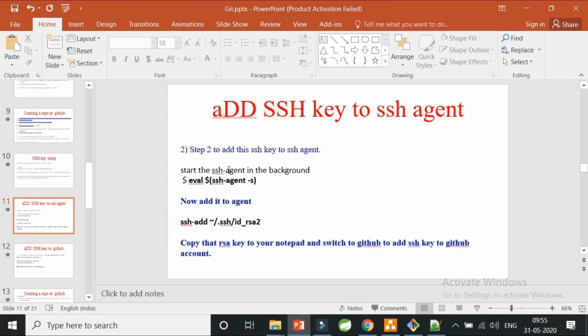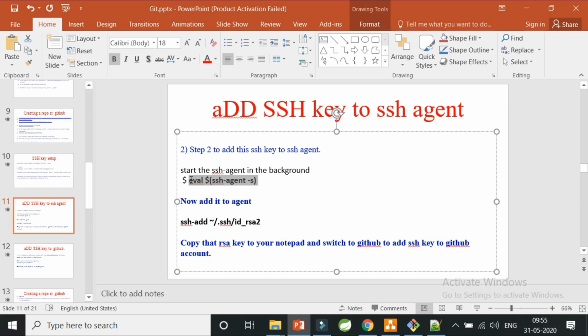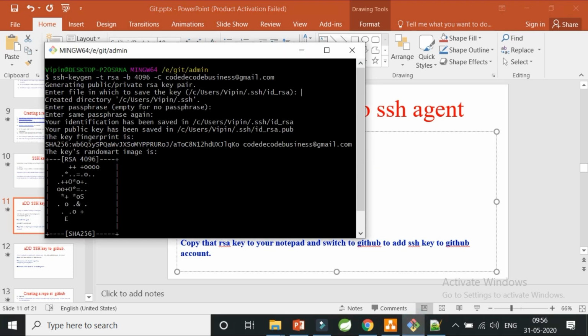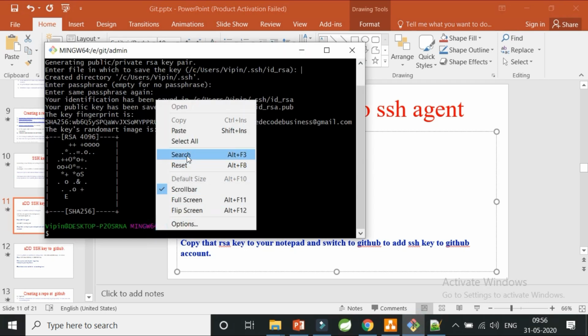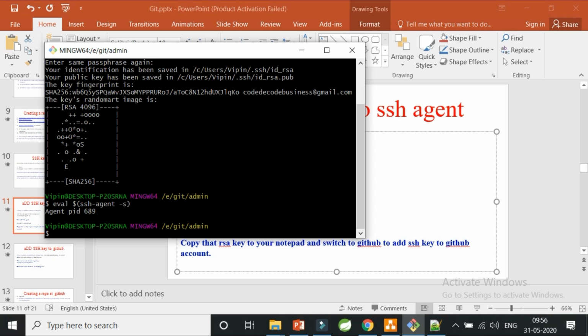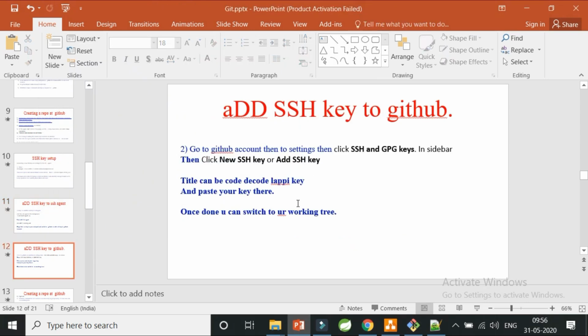Now this is the second step, which is a very important step, because just generating a key is not enough. It is also important that we always start the SSH agent in the background. Starting the SSH agent is not that difficult a task. I'm just going to paste it here and my agent ID will be shown here. So the SSH agent is now running, and the process ID for that particular agent is 689. That will be different for all of you.